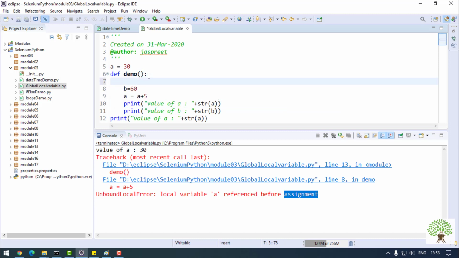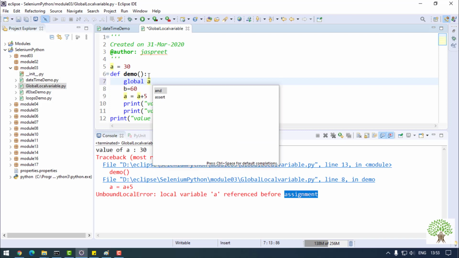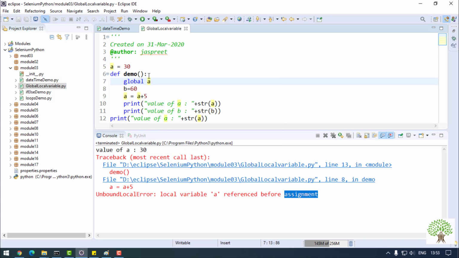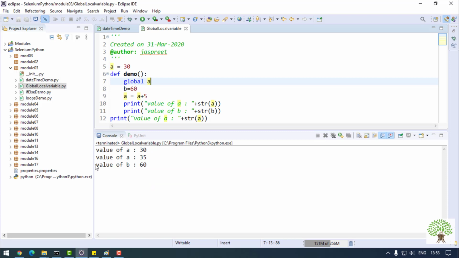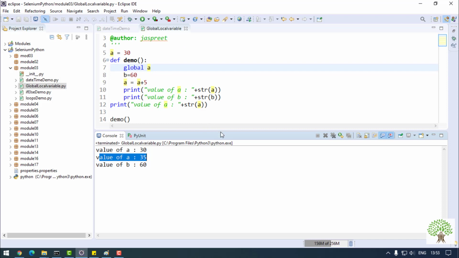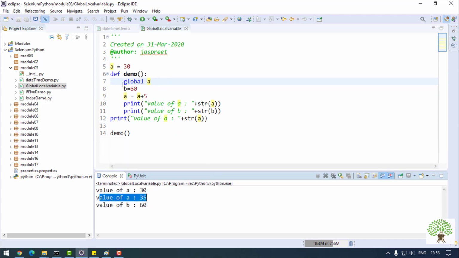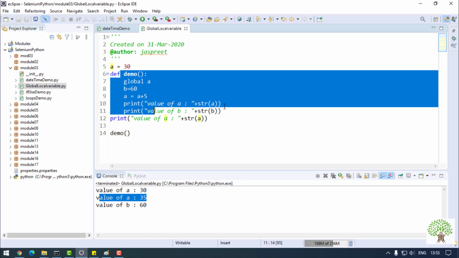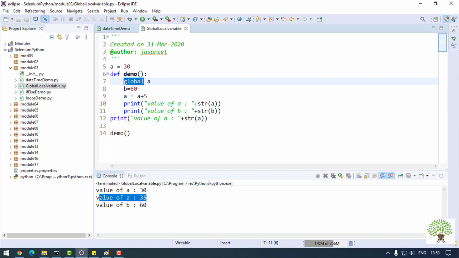So what I need to do is, if I want to use a global variable, I'll use the keyword global in the function and I'll give the variable name which is global and I want to use. Now if I save it and run it, you can see the value of a I am getting is 35. Okay, this is how you can use a global variable inside a local function and you can easily work with it. You just need to define it by using global and the name of the variable. Okay, so this was about the video and the topics that we could cover in this video.